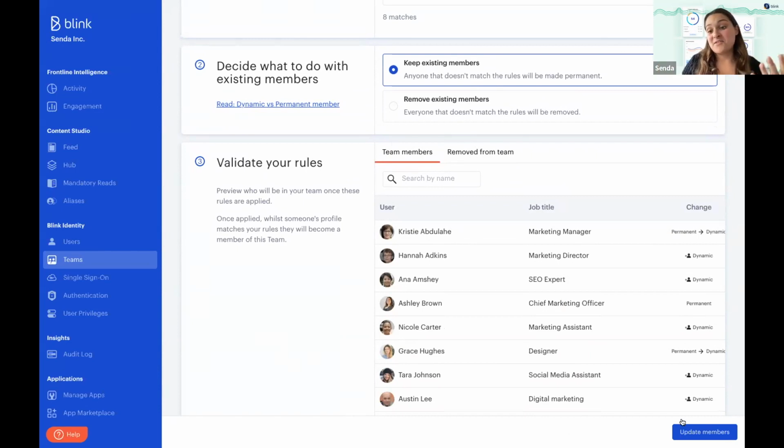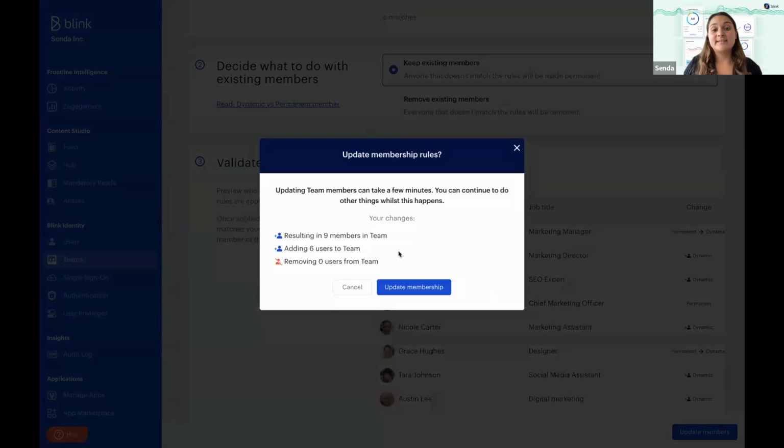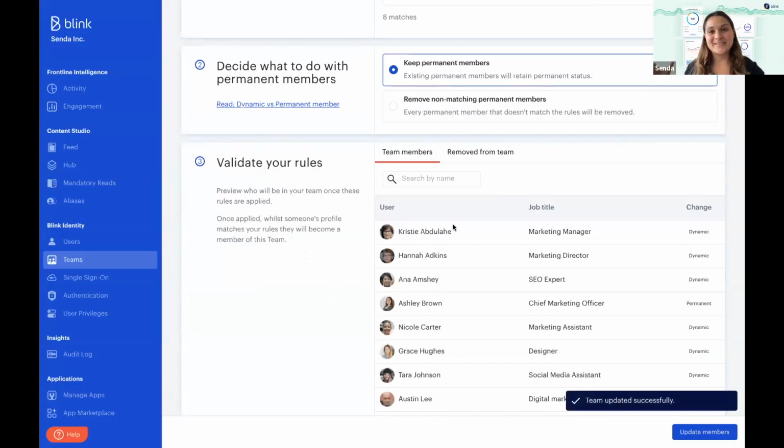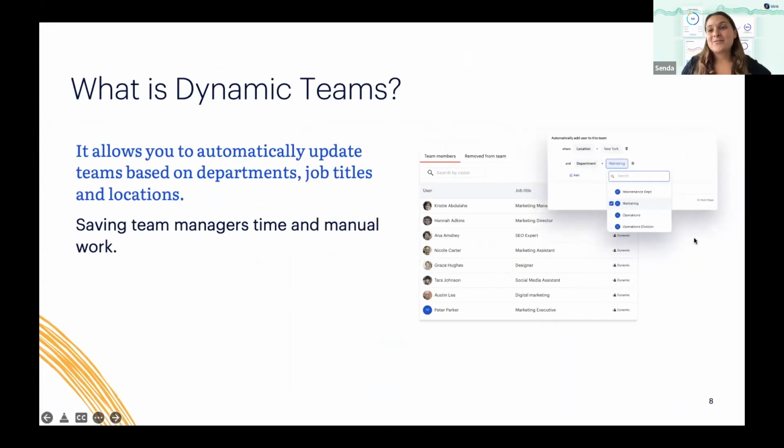And this took me a few seconds really, and I can update this. I have a summary of what's been changed, and I know that everyone is at the right place. So that was dynamic teams. I will now head over to Lee to tell you more about the integrations.